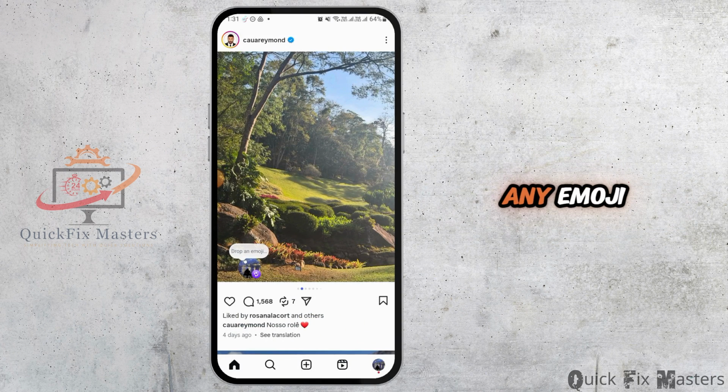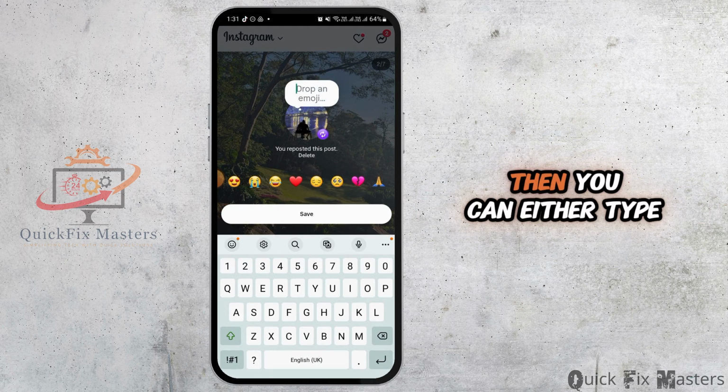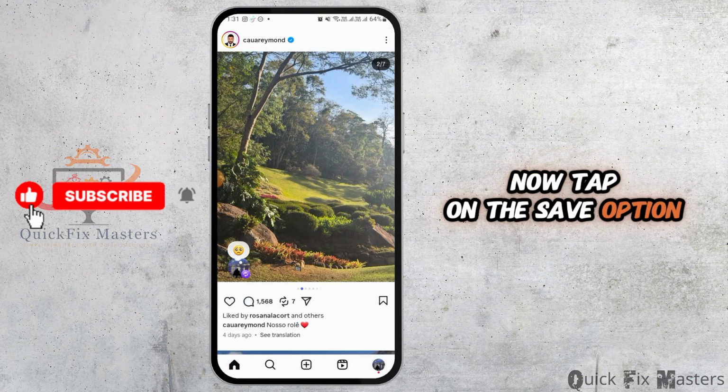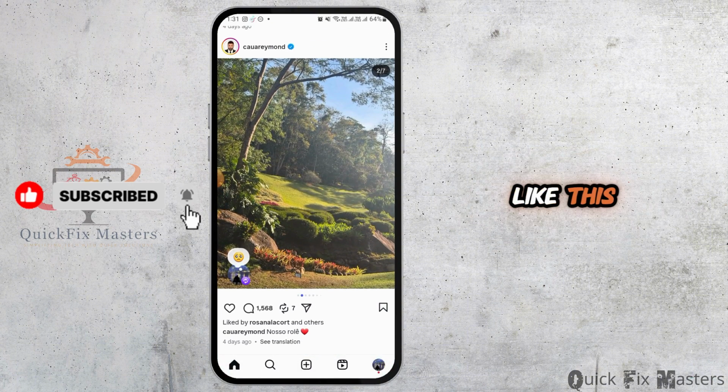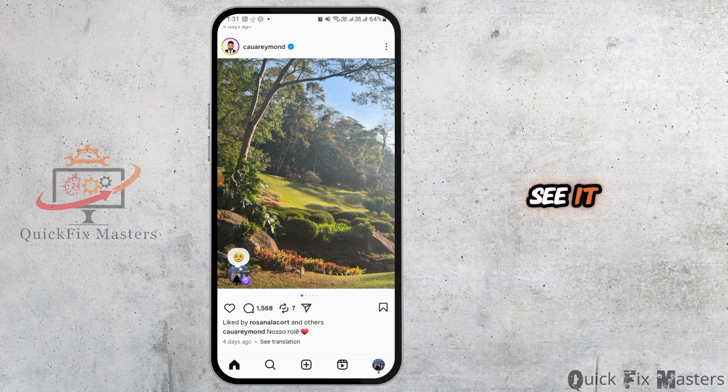If you want to drop any emoji, you can simply tap on drop an emoji option over here. Then you can either type in a comment or drop any emoji. Now tap on the save option. Now it's going to look something like this. Your comment will now float over the repost when your followers see it.